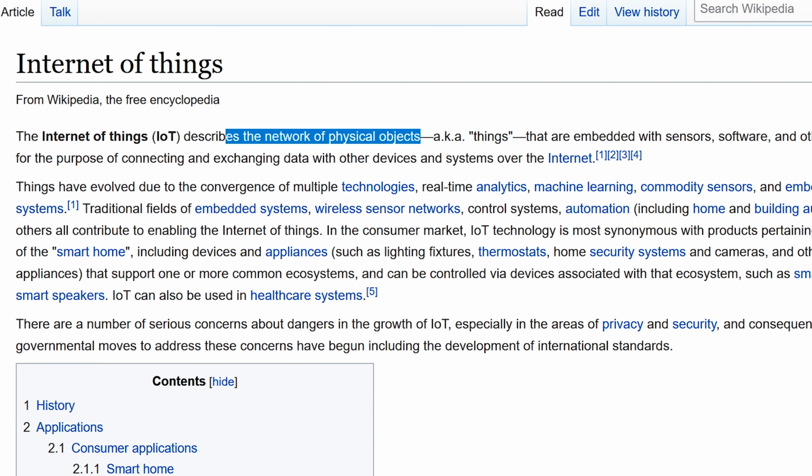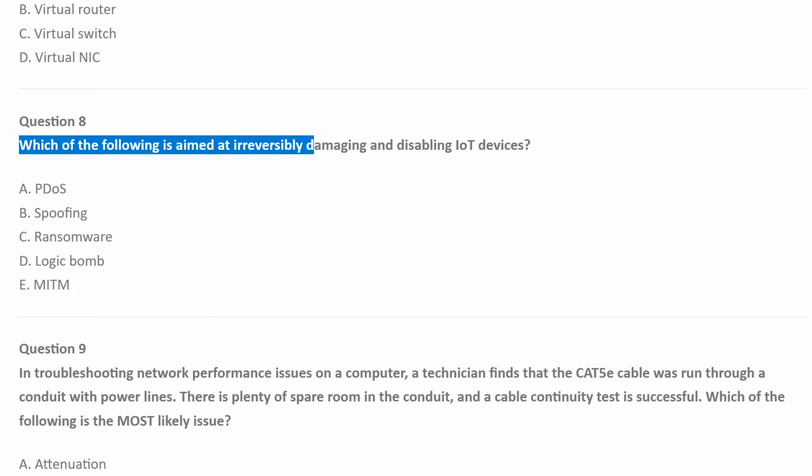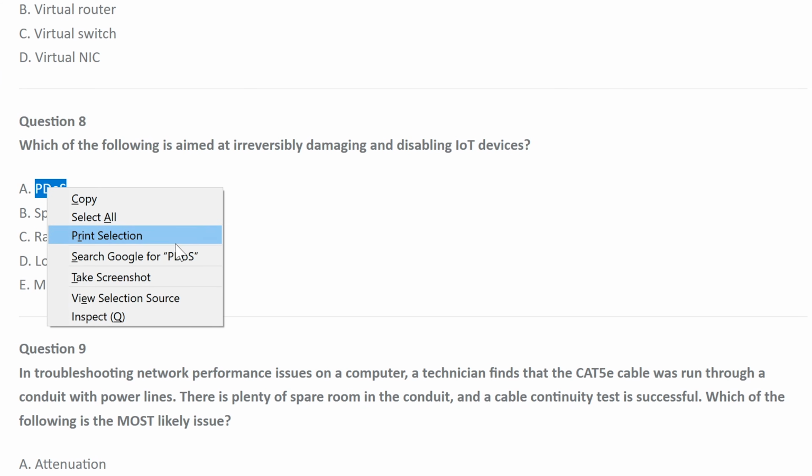So it describes a network of physical objects. Right. So, this could be servers, but it could most likely be switches and routers, right? So, which one of the following is aimed to irreversibly damage and disable a network device or a network component, like a physical component? PDoS. What the heck is PDoS? Let's look this up.